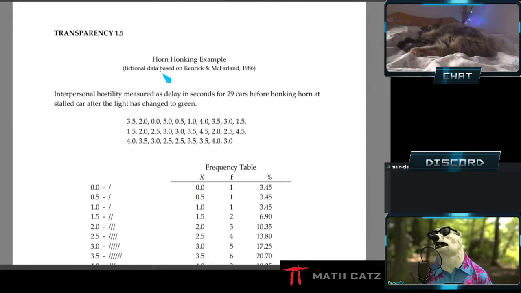I have another example here. It's just kind of interesting and funny. I'm measuring hostility as a delay in seconds for 29 people, 29 cars before they honk their horn at a stalled car when the light has already turned green. So you're behind someone, the light turns green, the guy doesn't go. How long does it take for you to start honking at him? That could be a measure of your hostility. So they tell me 29, and if I count these scores, 29 is what I should get.